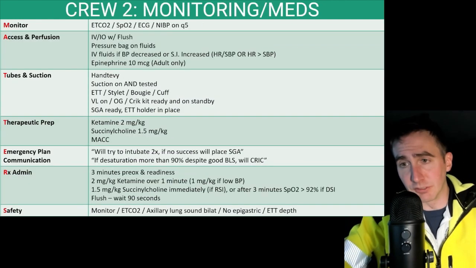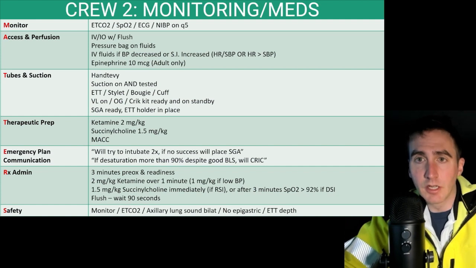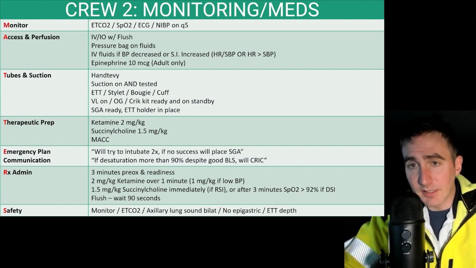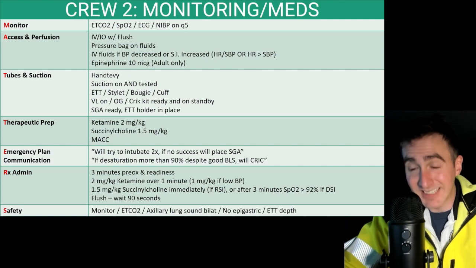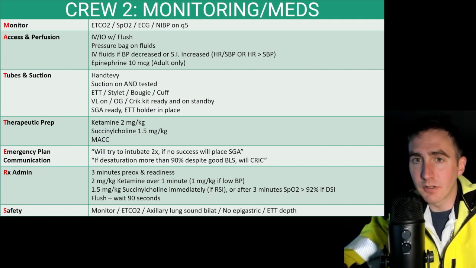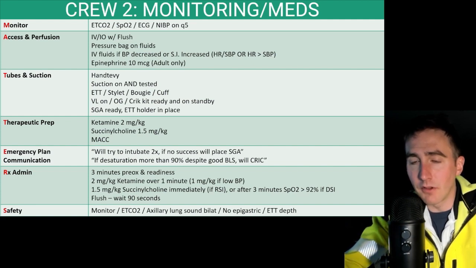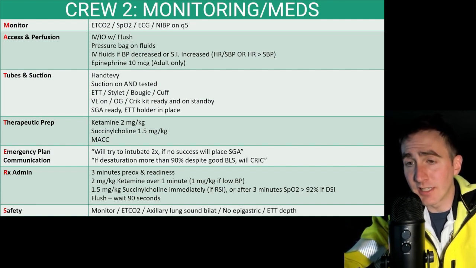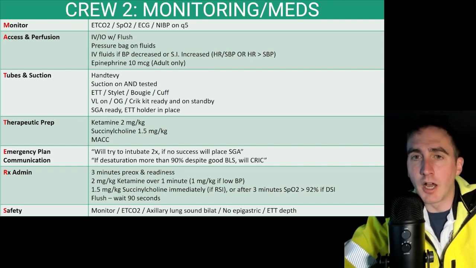Crew 2 is monitoring and medications. All right, monitoring and medication. So everything's connected, keeping that patient from floating away. And these are your MATTERS steps. MATTERS. Monitor, access, and perfusion. They're improving that shock index. If it's high, they want to bring it down. If the systolic is less than 90, they're trying to get that above 100.